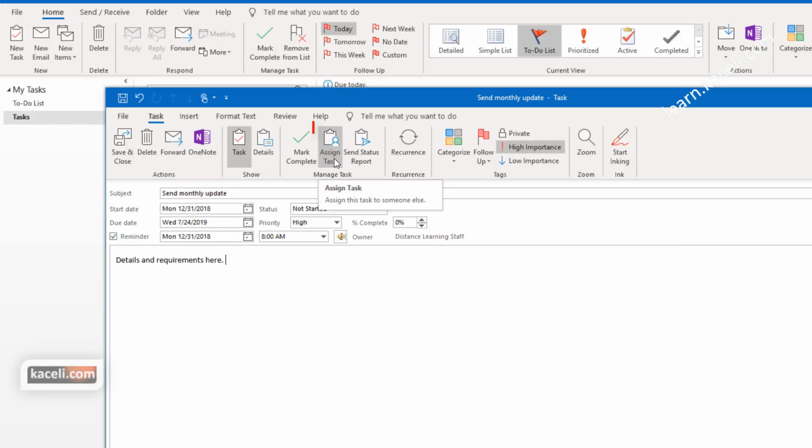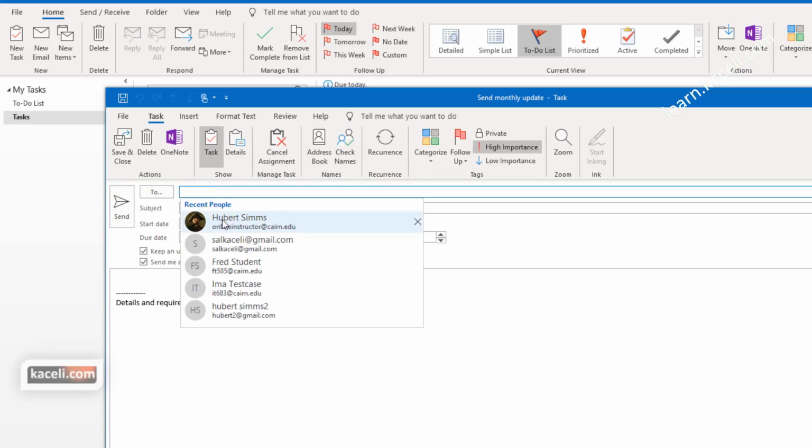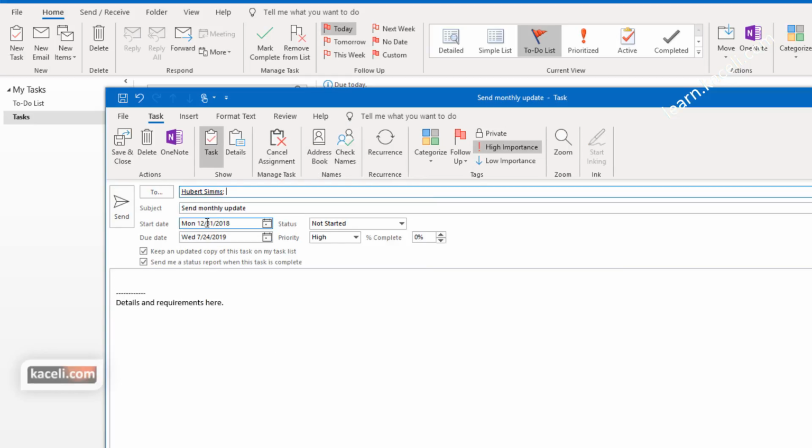To assign it, you simply click on the Assign Task. Then you specify who you want to assign it to, and then you have the subject, the details for here and such. Once Hubert, in this case, completes the task, then you'll receive a report, and also you'll be able to see the details of that task from the list of your tasks in your task list. So we press Send here.